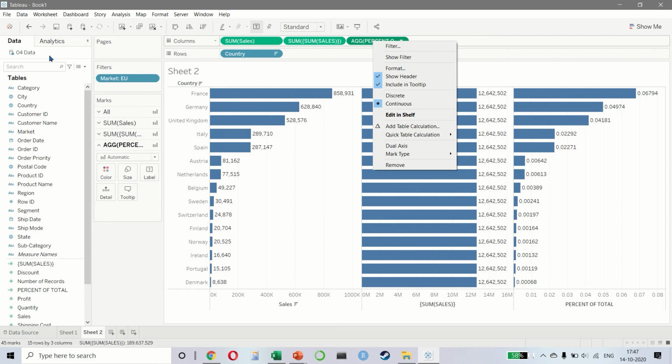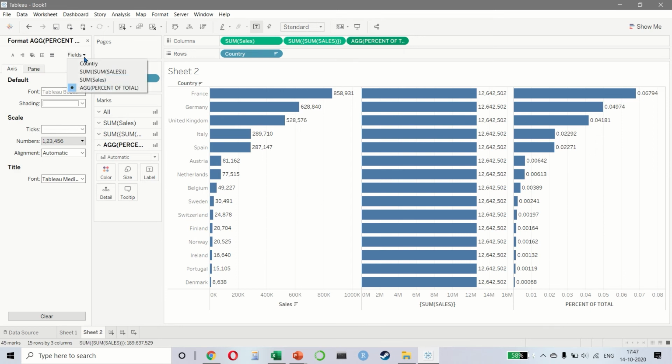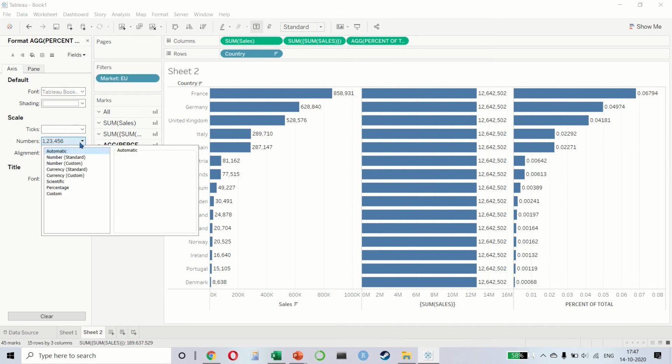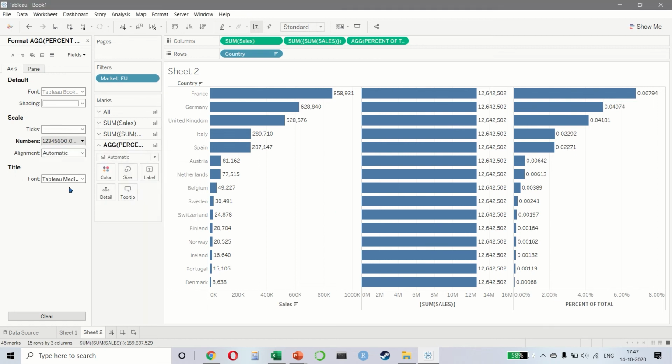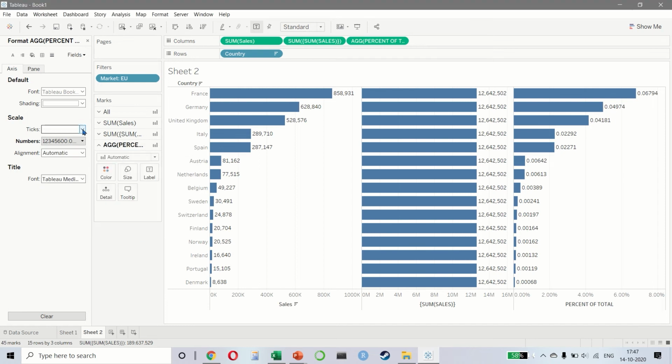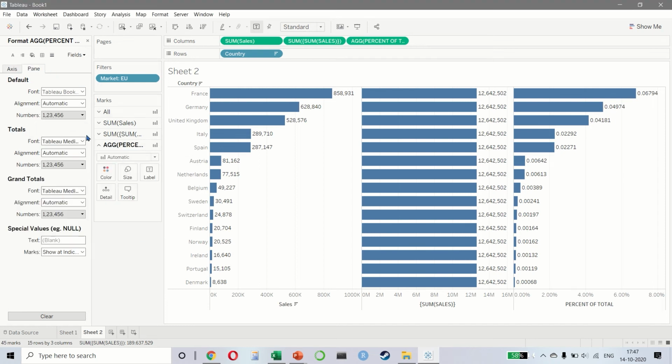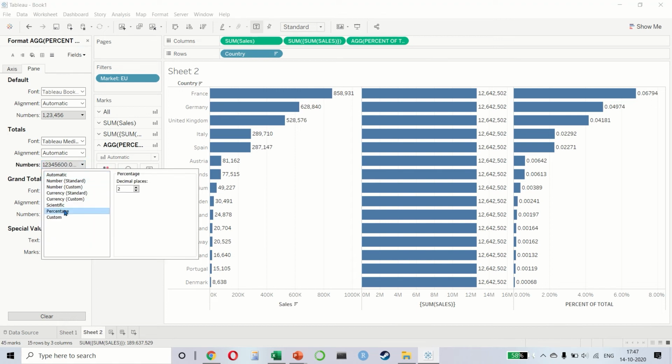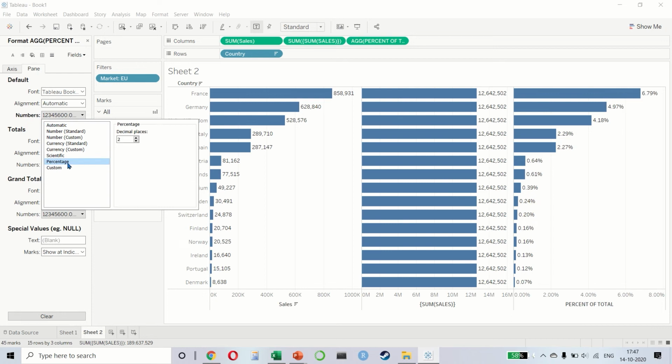So let's click on format, and my field is my % of total, and I want to change the number into a percentage, right? Let's see if that works. All right, that doesn't seem to be working. Just give me a moment. So let me again change it into a percentage. Perfect.